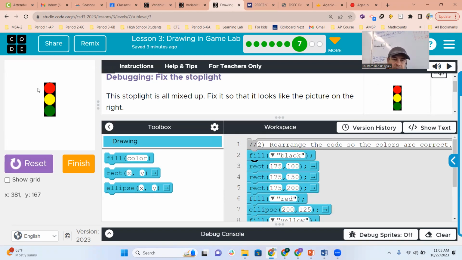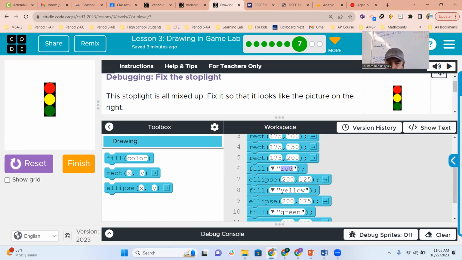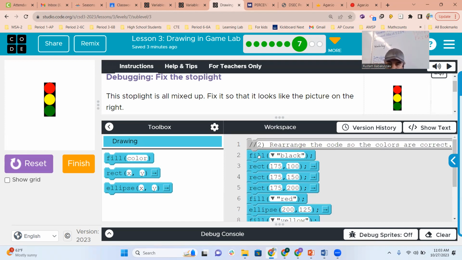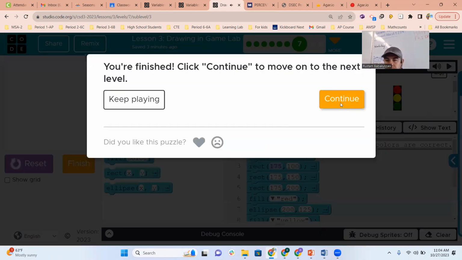So that's been fixed. Again, what we did is we renamed these colors. We named this one red, this one yellow, and this one green. We also added this block. We dragged it from here and then gave it a black color. So this will fill this rectangle with black color. Finish. Proceed to the next.